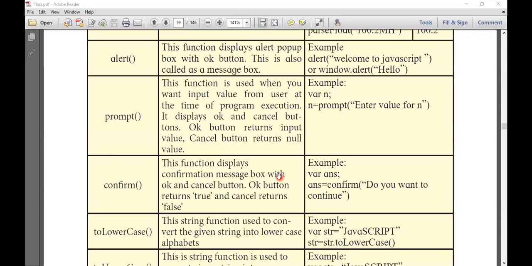And when you use this confirm function, the value returned by the function will be either yes or true. If the user clicks on yes, then the yes value will be stored in the variable to which we want to assign the confirm value. And when you click on no, then the no value, meaning the false value, will be assigned to the variable.